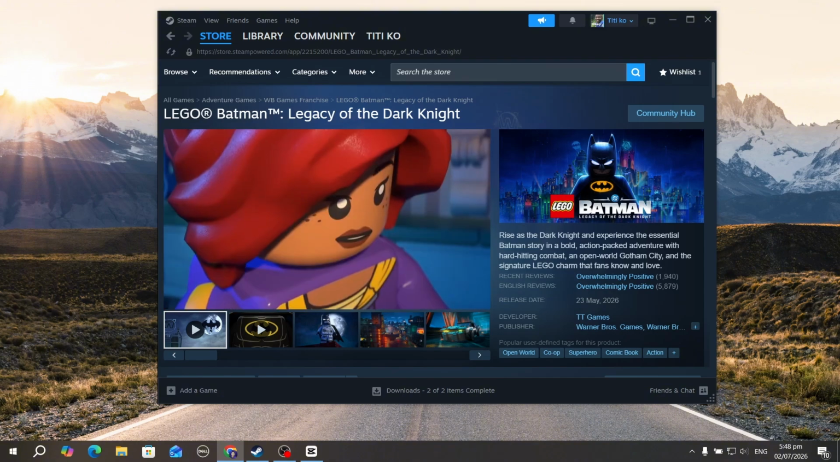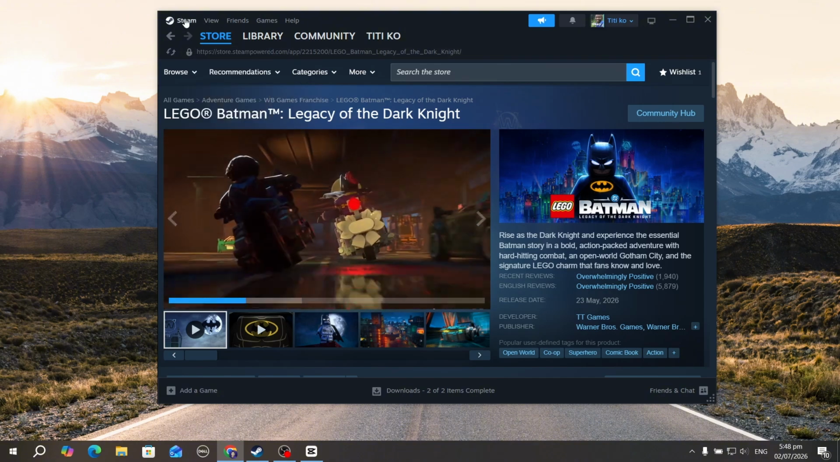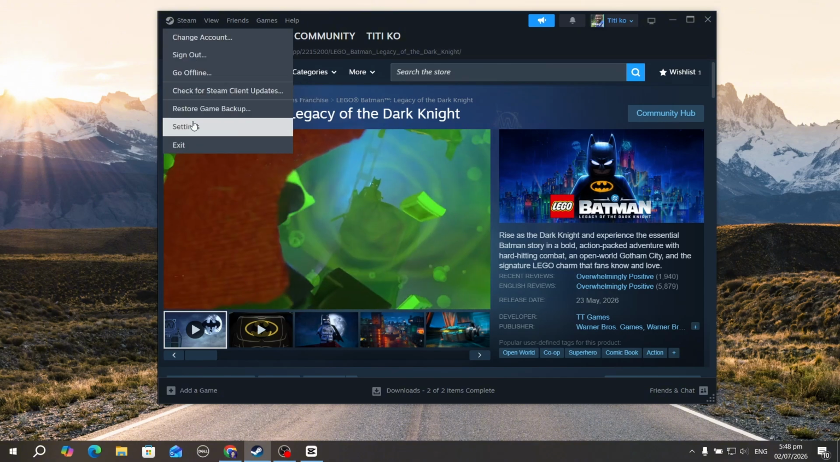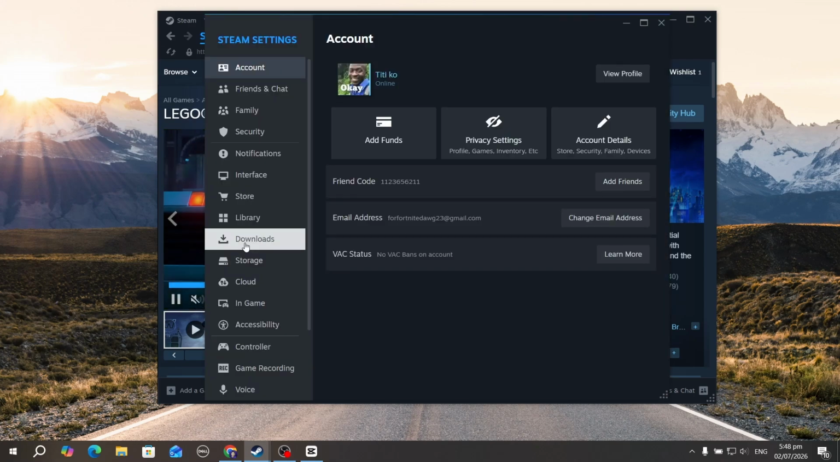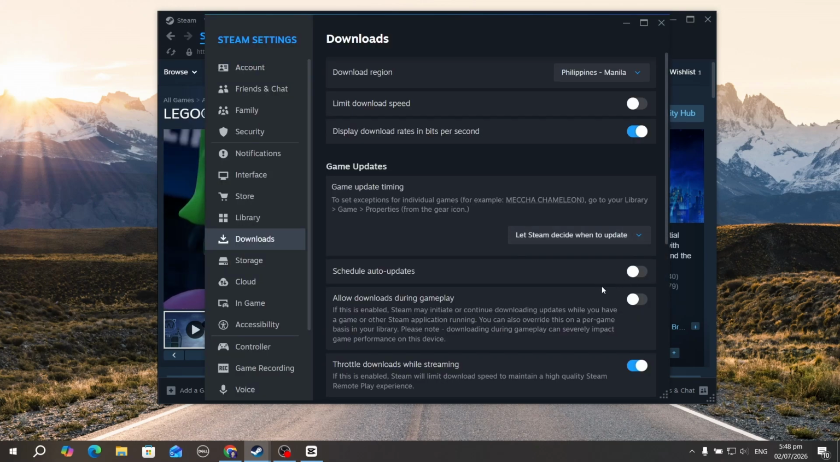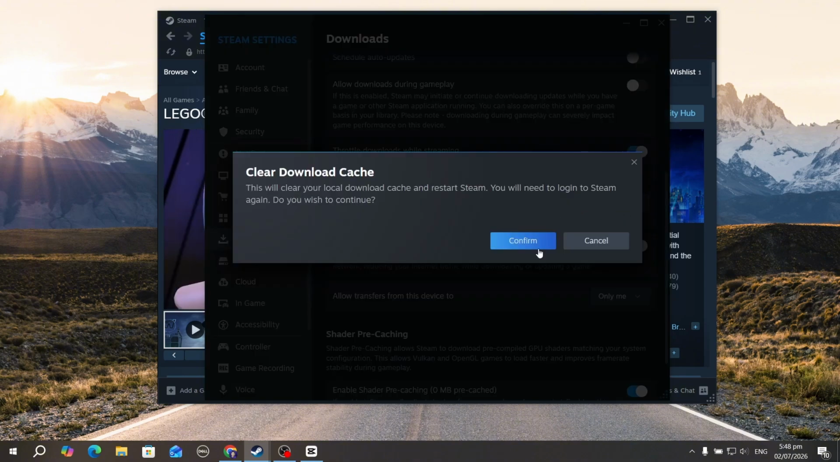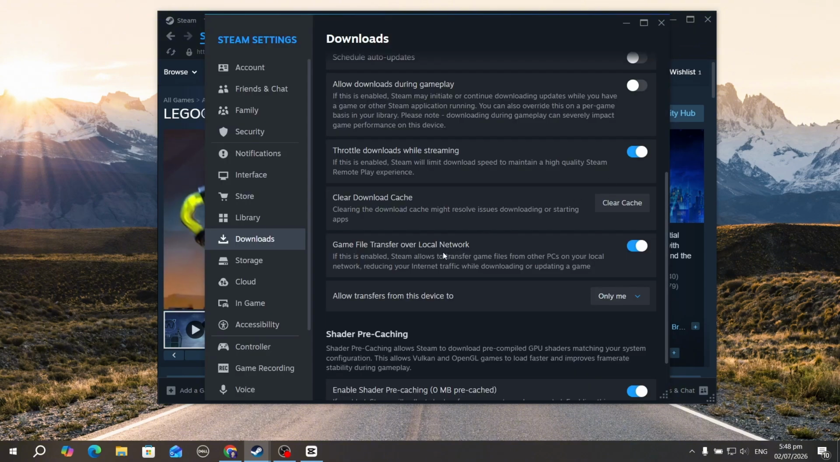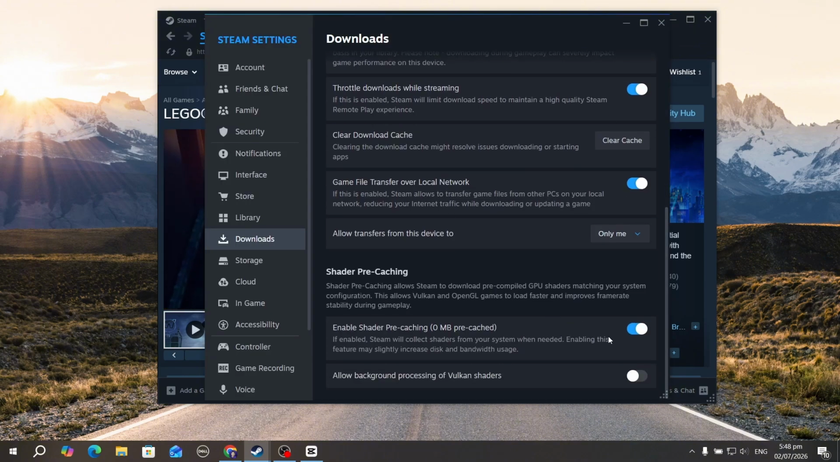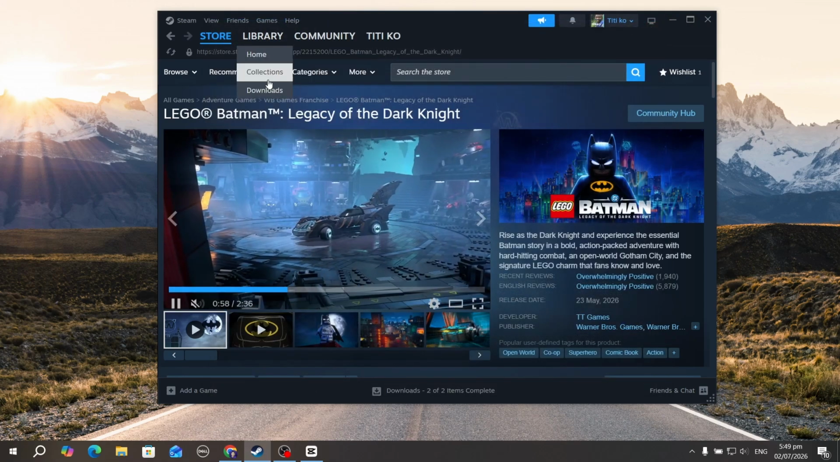So the first step is you want to head over to your Steam. On the top left, you'll see the Steam icon. You want to click it, head over to Settings, go over to Downloads. Make sure that you clear the Steam download cache. You want to press Clear Cache over here. After you're done clearing the download cache, you want to scroll down and then you're able to see Enable Pre-caching. You want to make sure that this option is turned off.